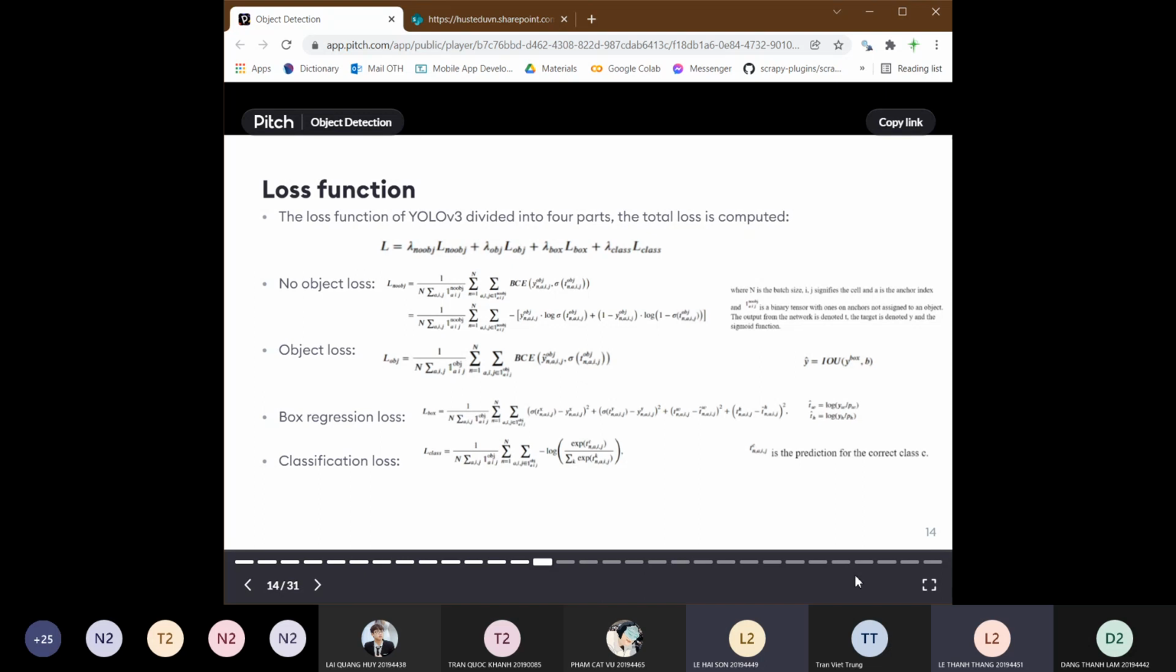And we apply binary cross entropy loss for the no object loss and object loss. For the box coordinate, we simply use the mean square error loss. And for the classification loss, we will only incur a loss for cross predictions where there is an object. Our implementation differs slightly from the paper in that we use cross entropy, while in the paper they use binary cross entropy to predict several labels.